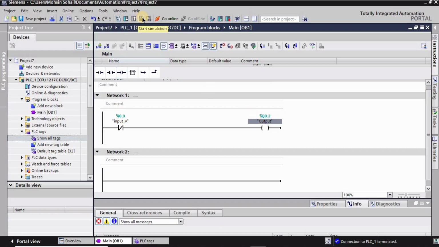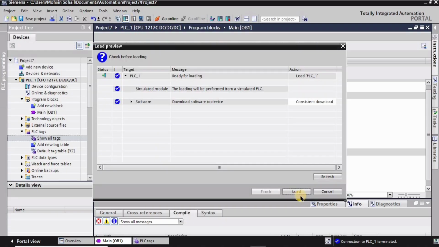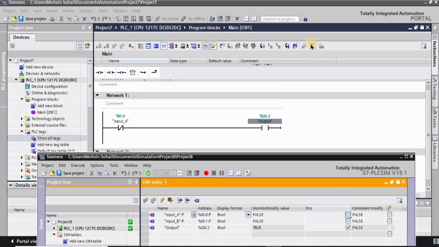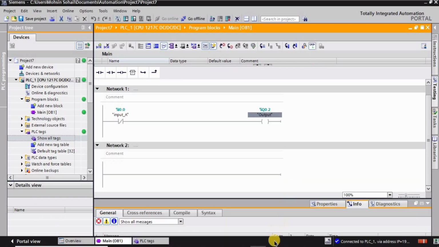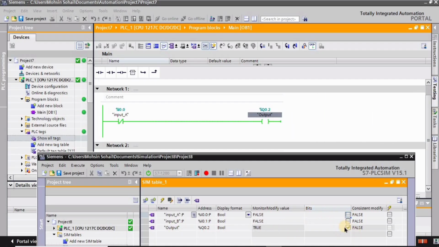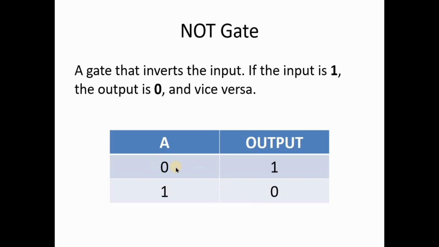So first we have to click on start simulation. In my case it is already started, so I'm clicking on download button, click on load, and now turn on the monitoring mode. And here is the project view. From here we can toggle the switches. So as you can see, when the input is 1 the output is 0, and when input is 0 the output is 1. And that is basically the logic of the NOT gate. When the input is 0 output is 1, and when input is 1 output will be 0.